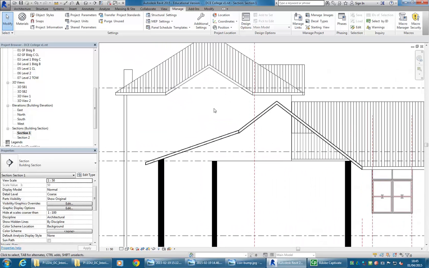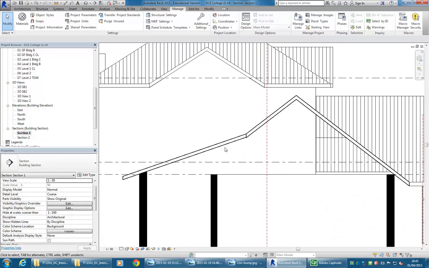But then finally, just to get back to where I started, you can see that it's not showing with the black pattern in section. Anyone want to be brave and guess why? There's two things really.